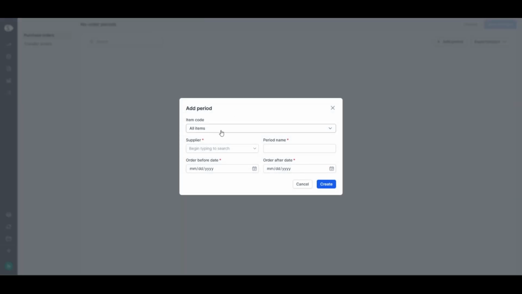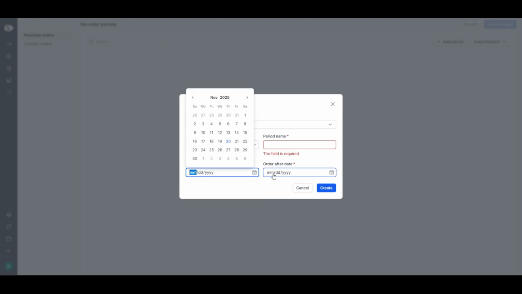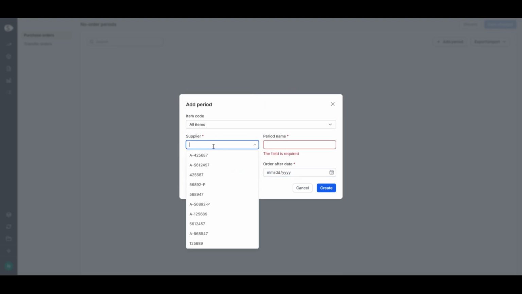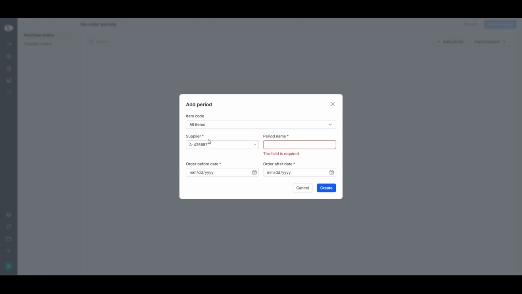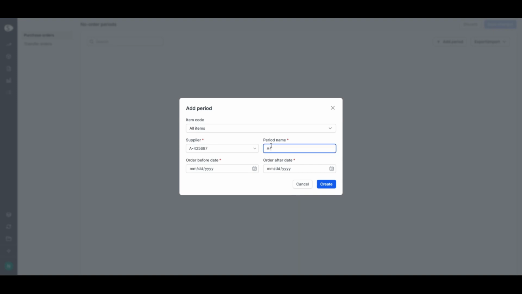Let's click Add Period. Here we need to define which item codes, suppliers, and dates when ordering will not be available. Let's say we choose this supplier, and if the supplier has some individual item codes, we can select them as well. Otherwise, we can just disable ordering for the specific supplier only. Now let's call it A425687 holiday, and let's set the dates. So now all ordering for the particular supplier will be done only before and only after the given dates.